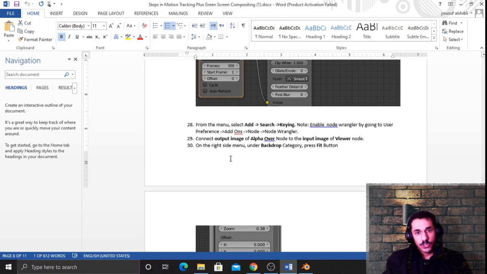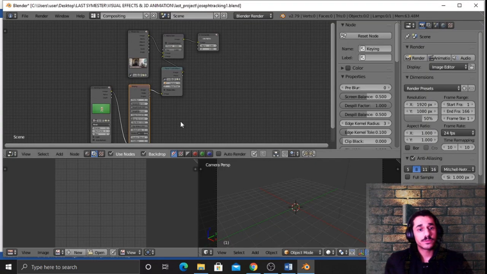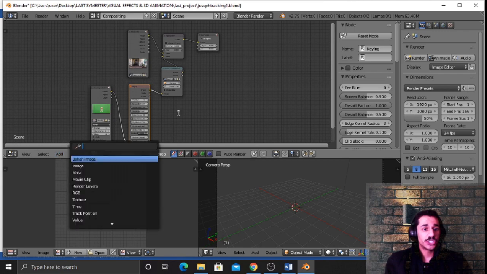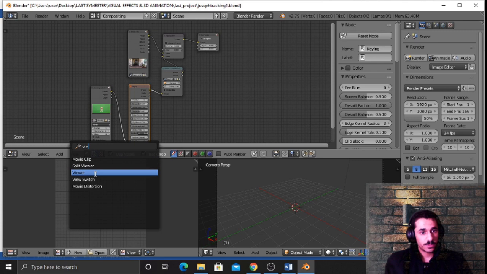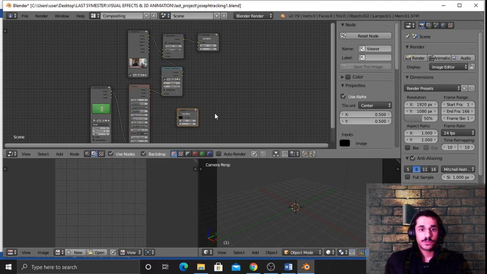Okay, from the menu, select add, search keying node. Now here I already added the keying. So here I think I have to add the viewer. So I'm going to add, then search for viewer. So I will add the viewer here at this place.